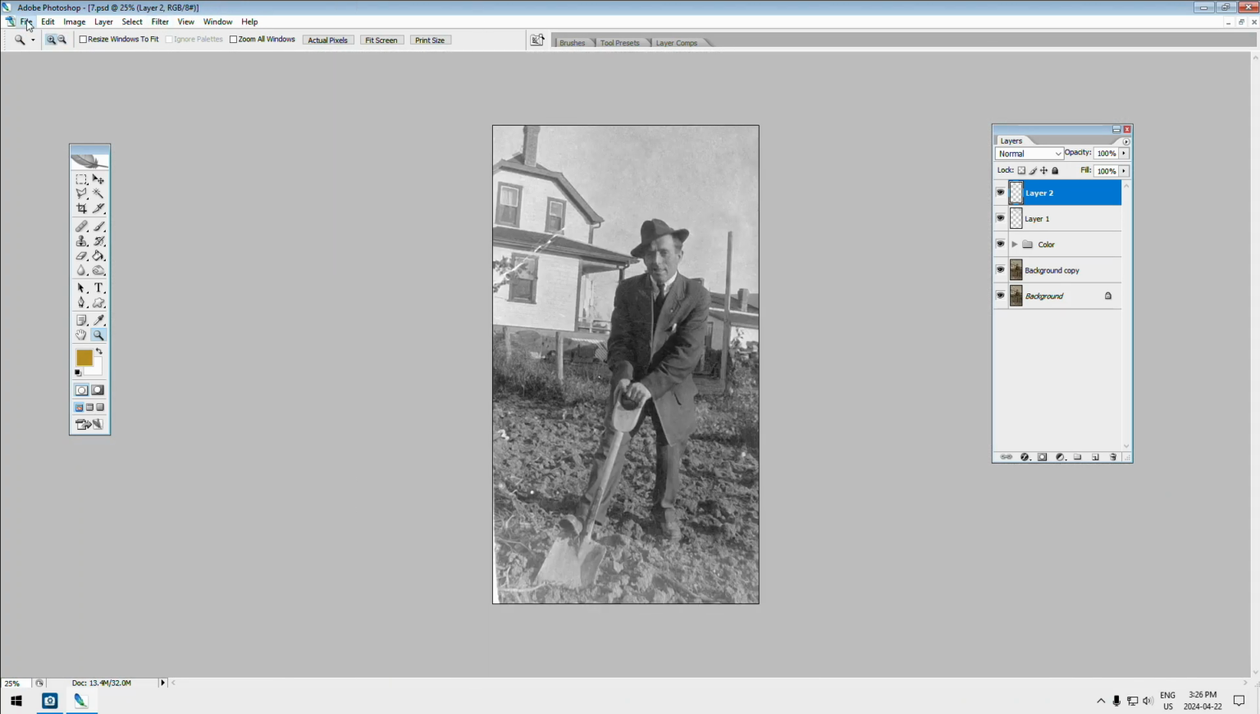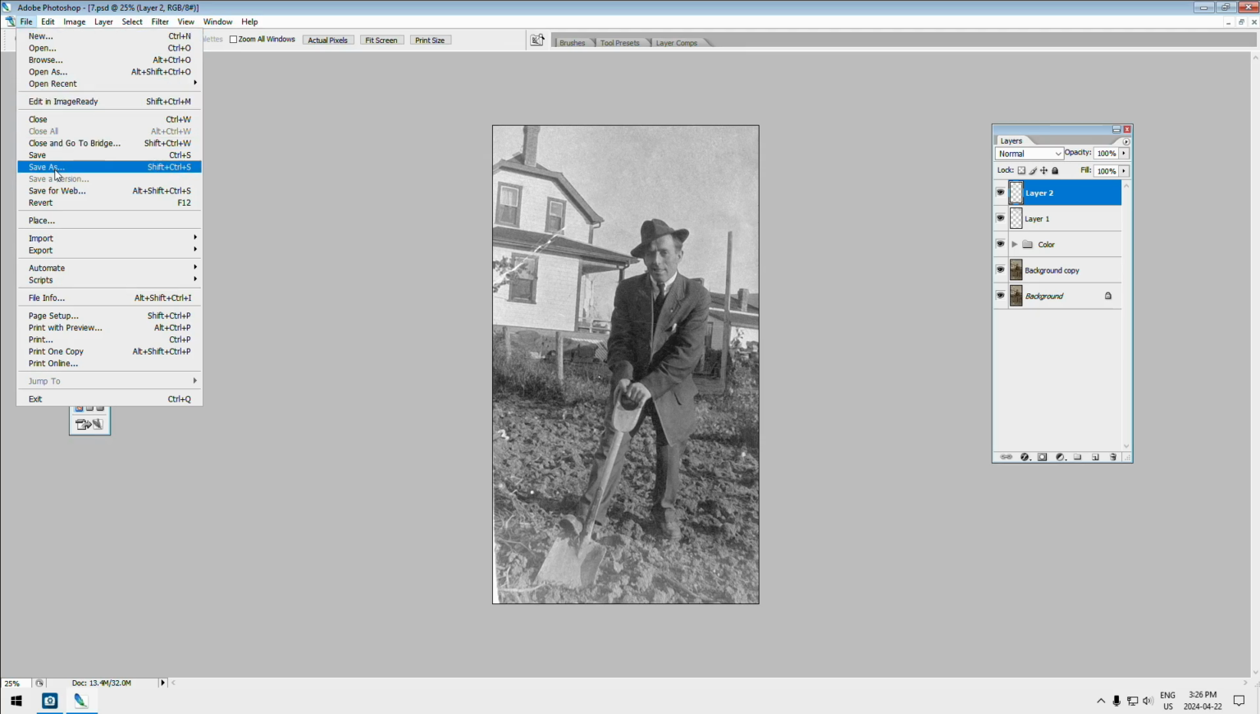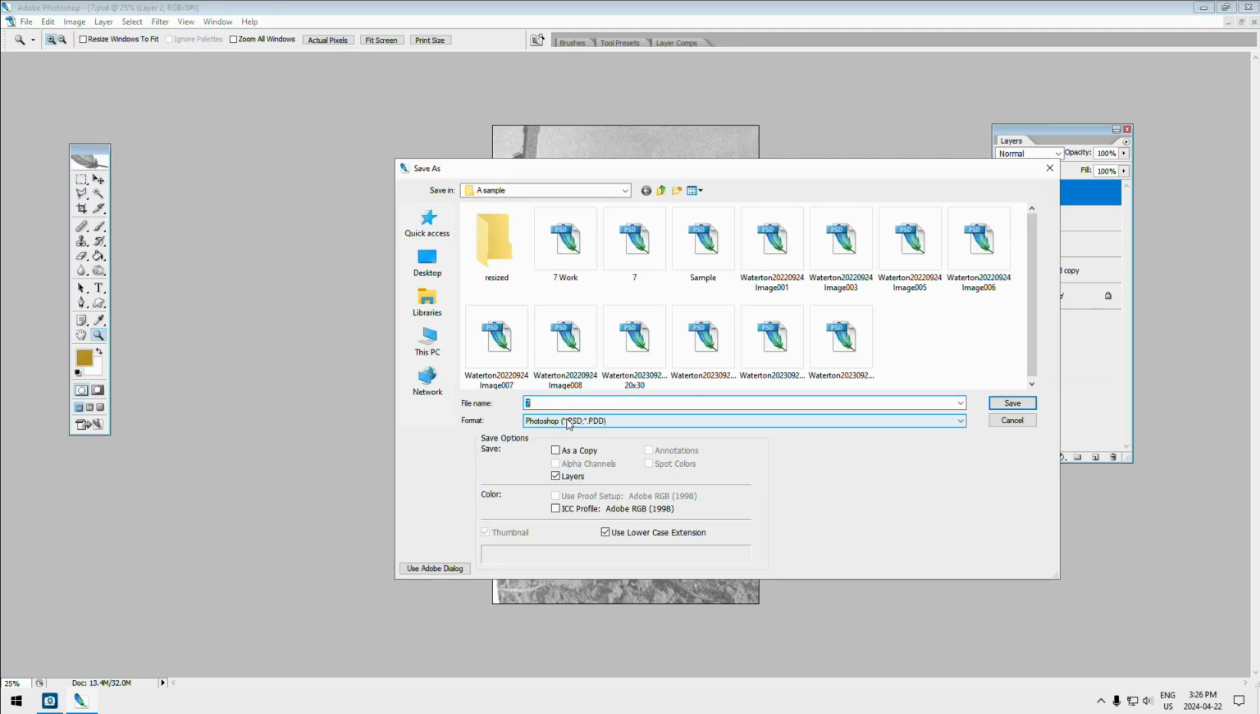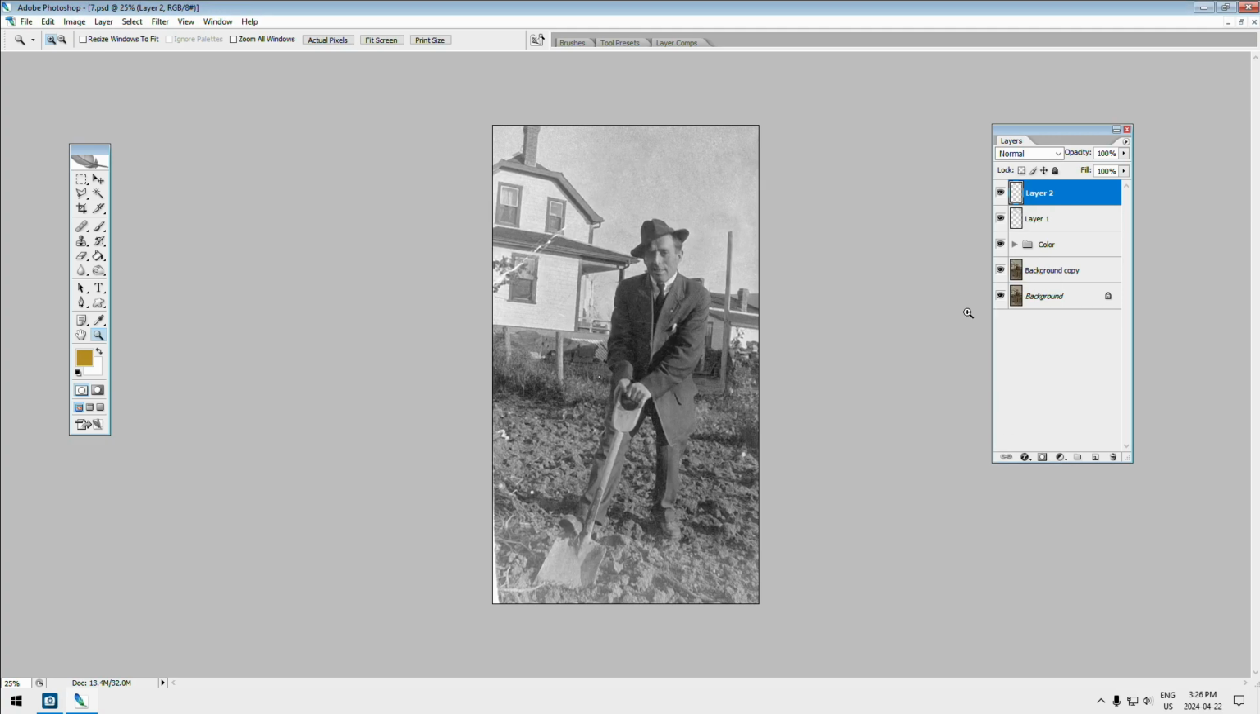Now, when you're working in layers, always make sure that you go in and save as Photoshop format. Because if you do that and you hit save, I'm not going to do it right now, but if you hit save, it will allow you to open this up and keep the layers all intact.